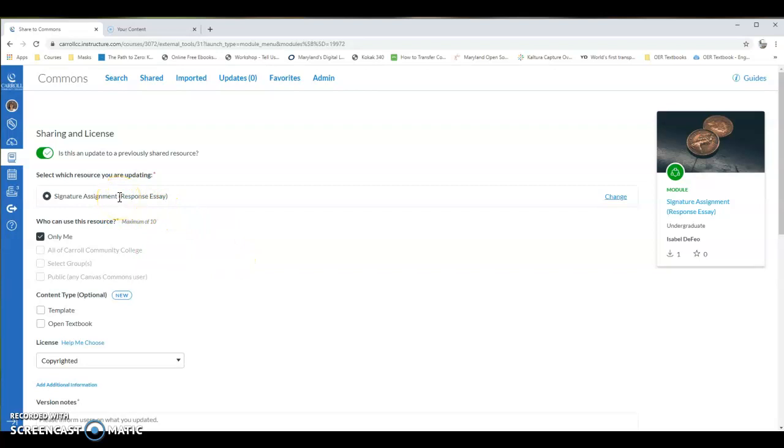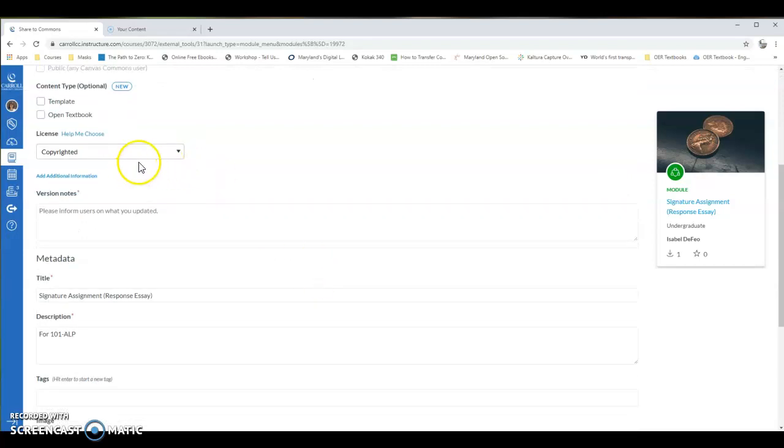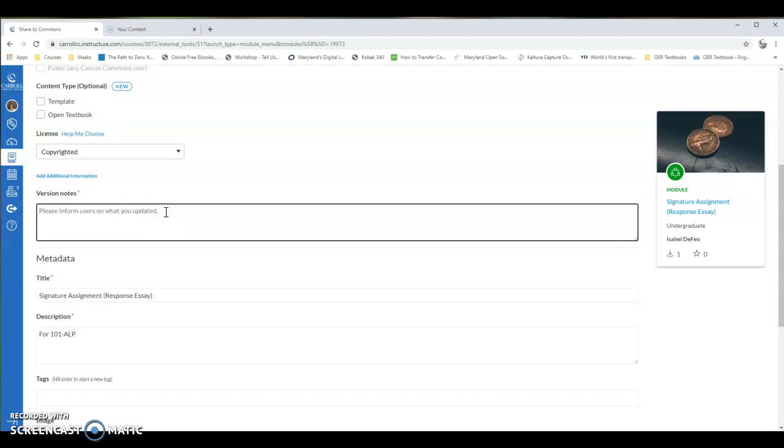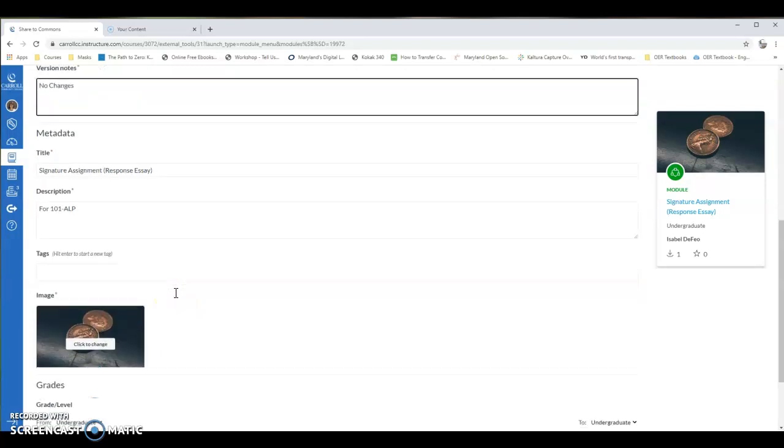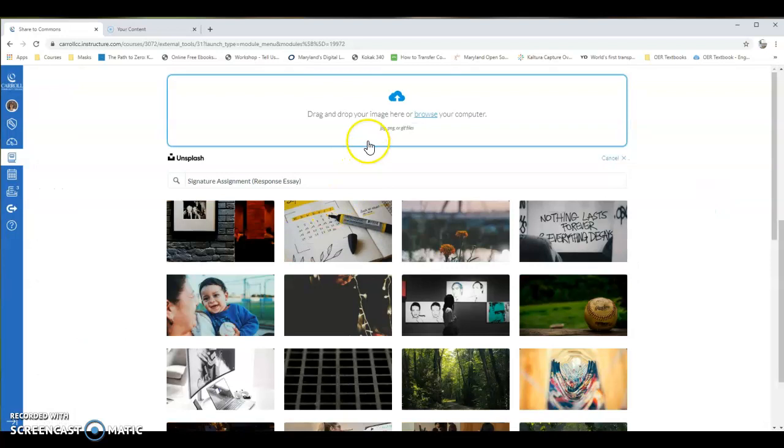And you notice that it is the response essay assignment unit. And then you can change the copyright, whatever you want. I've done this before, so I have to say what's updated. I'll just say no changes. This is the title. You can override the title and put something else that you want. Description, especially if you're sharing with other people, you should put something there. And then it has a default picture. But if there's no picture there, you need to click to change. And you can choose something from Unsplash, and that's an easy way to do it.